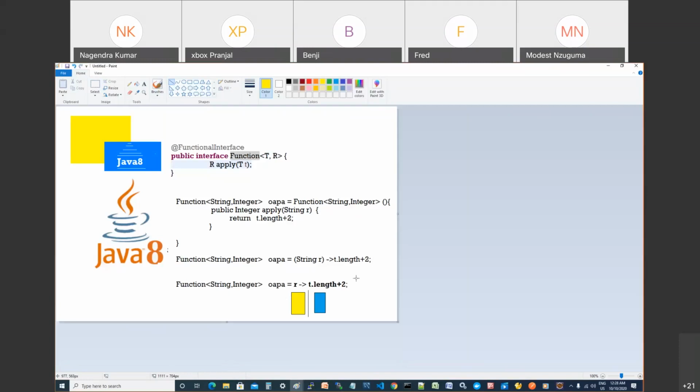Function: 1 input, 1 output. BiFunction: 2 inputs, 1 output. Predicate: 1 input, 1 boolean output. Supplier: no input, 1 output. Consumer: 1 input, no output.